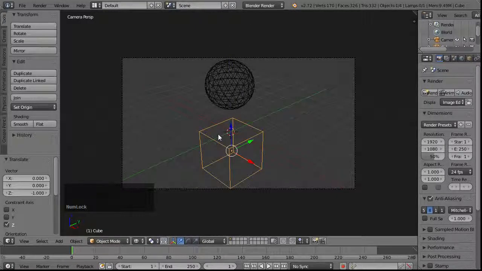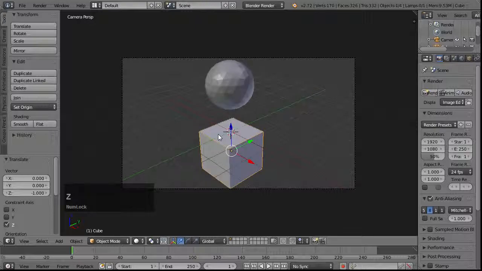So now, if I tap the Z key again, I can see that the grid lines here are just at the top of this cube. The cube comes right down to the bottom of the frame of my camera view, and the ball is at the top. So this is a good place for us to start.